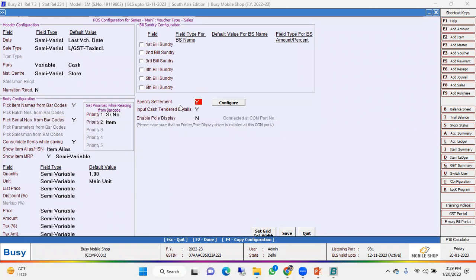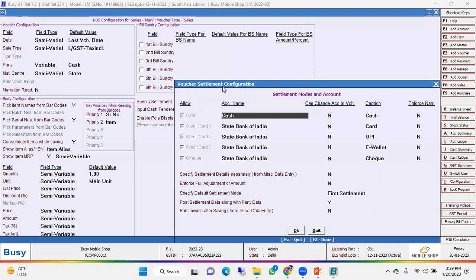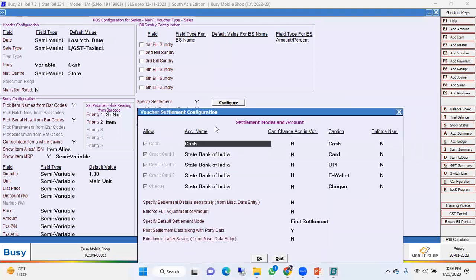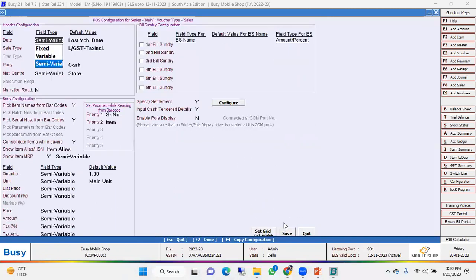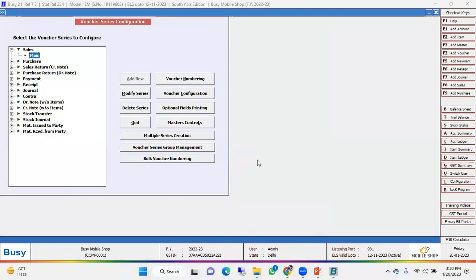and specify settlement option. This option you can enable if you want to maintain the payment mode of the customer. See, so after enabling, this window appears for voucher settlement configuration, and you can configure 5 types of mode, like cash. You are receiving money from the customer in cash, in card, in UPI, in e-wallet, and through cheque. So you can configure your settlement mode like this. Save the configuration and save all the configuration like this.